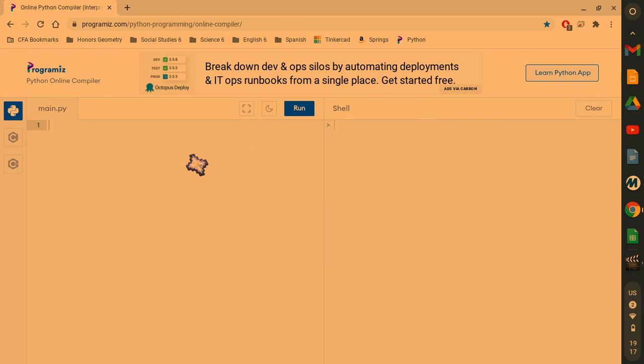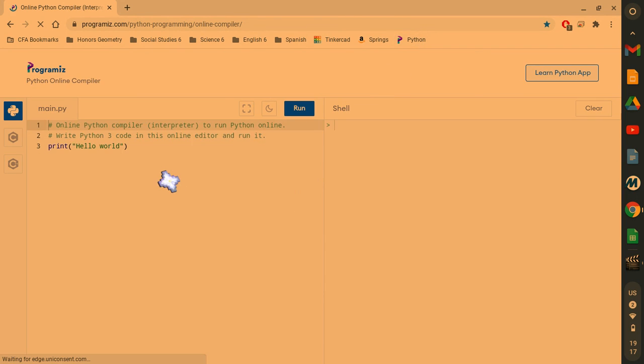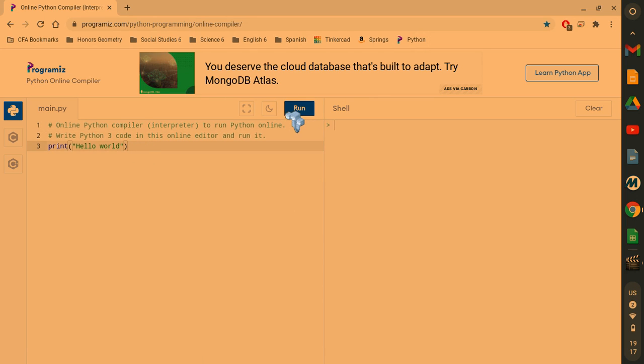Let me just reload this to show you. When you first come in, it's going to look like this. So when I run this, it's going to say hello world. The only thing that's actually doing anything is this piece of code right here. You can leave the first 2 lines of code because the hashtag signals that it's a note explaining to the user what this is. You can get rid of it if you want. I like to get rid of it, but it doesn't matter.